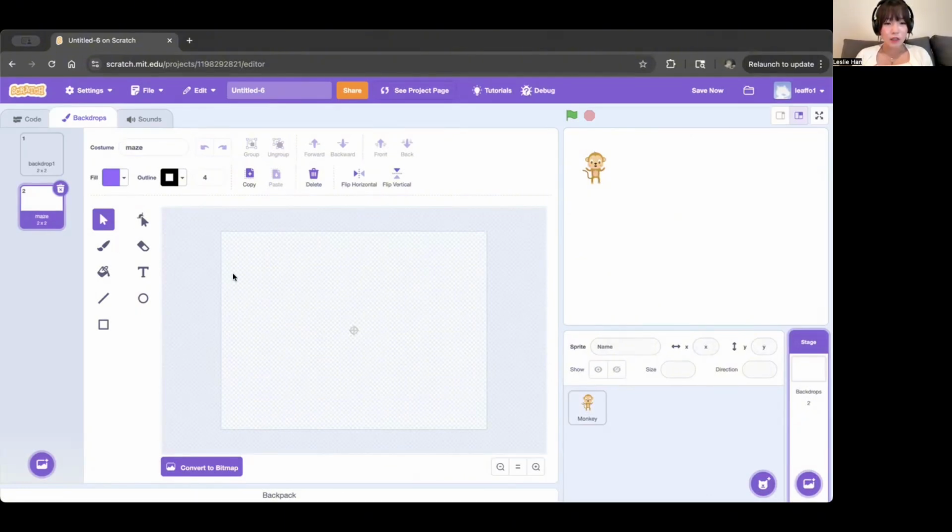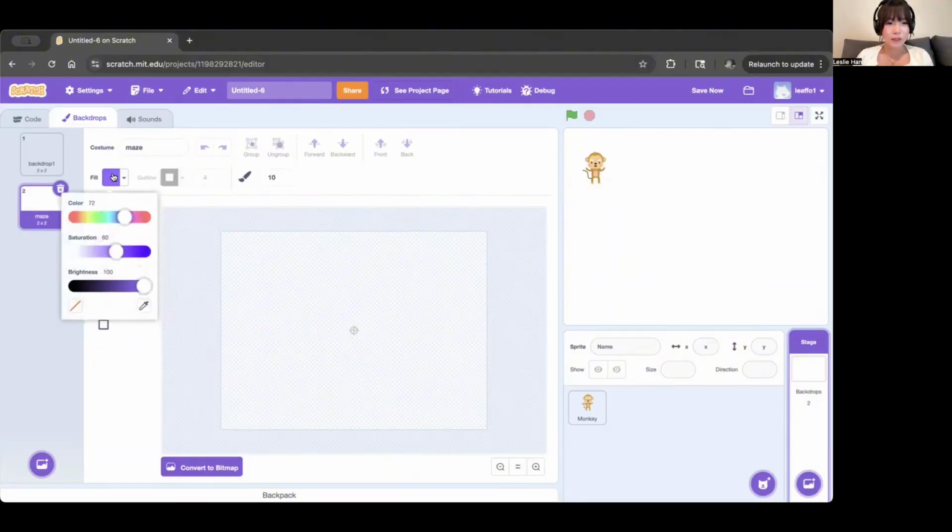Okay, so what we're gonna do is we're gonna draw out our maze. So you can choose whatever maze pattern you want. I'm gonna start off with something simple, and I'm gonna choose the color red. So I have the color to 0 and the saturation and brightness to 100. And you wanna remember these numbers because we're going to use this exact color later in our code.